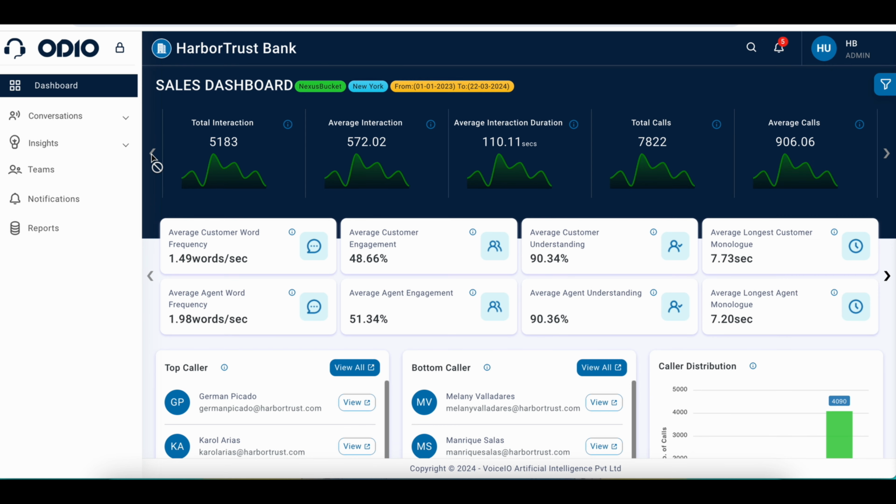Stats 1. Here are the major main numbers, key values, which are going to define and give an overall picture of how your contact center is performing. Like total interactions which happened with your customers in a particular duration, average interactions happened in a day, average duration of a call, like for how many minutes, seconds the call is going on, how many total calls happened in this duration, how many fatal calls were there.